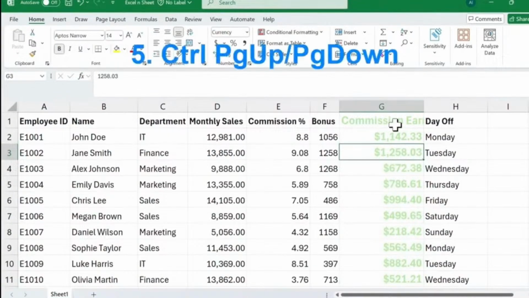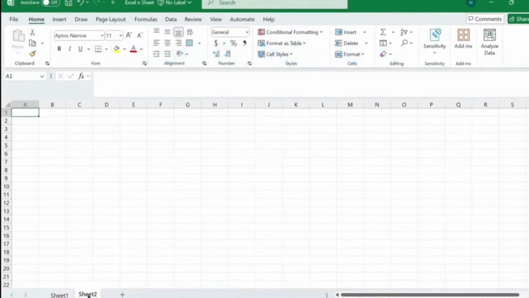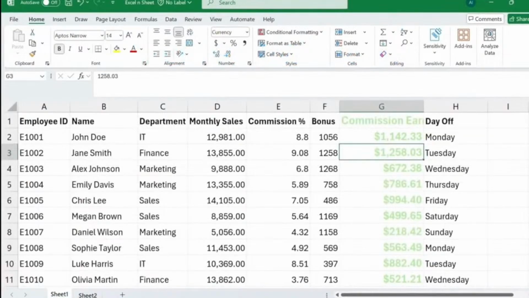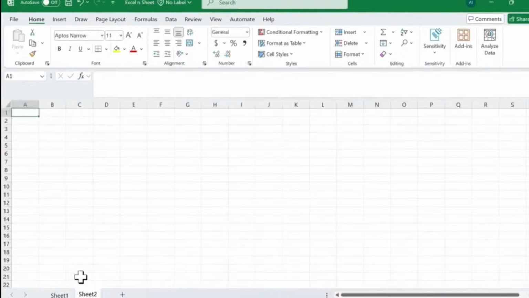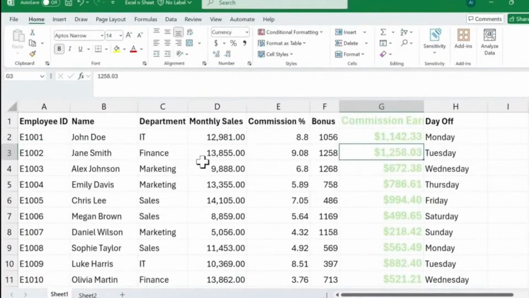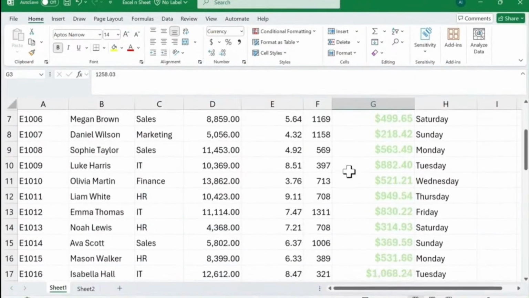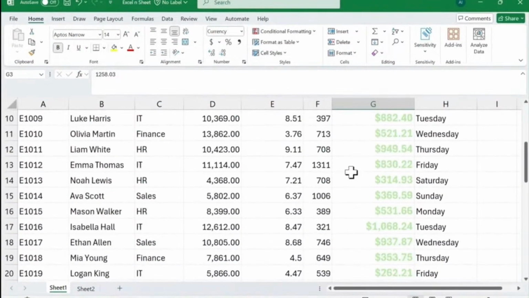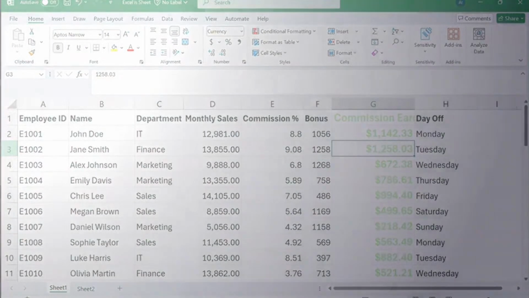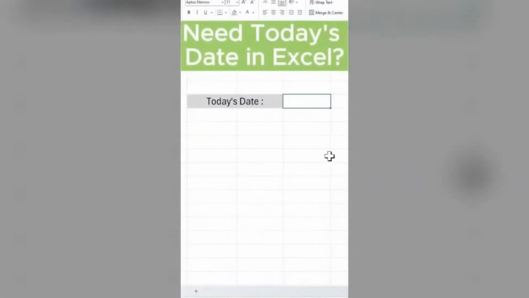Time saver number 5 is use Control and Page Up or Page Down to quickly switch between sheets in a workbook. As you can see, I have 2 sheets, Sheet 1 and Sheet 2 in this workbook, the one I've been working in, and then there's another sheet I just added, which is empty right now. Now, how can I quickly go back and forth? Just hold the Control key and tap Page Up, and it will take you back to a previous tab. Control key and Page Down takes you to the next worksheet in a workbook. So those are 5 Excel time savers.